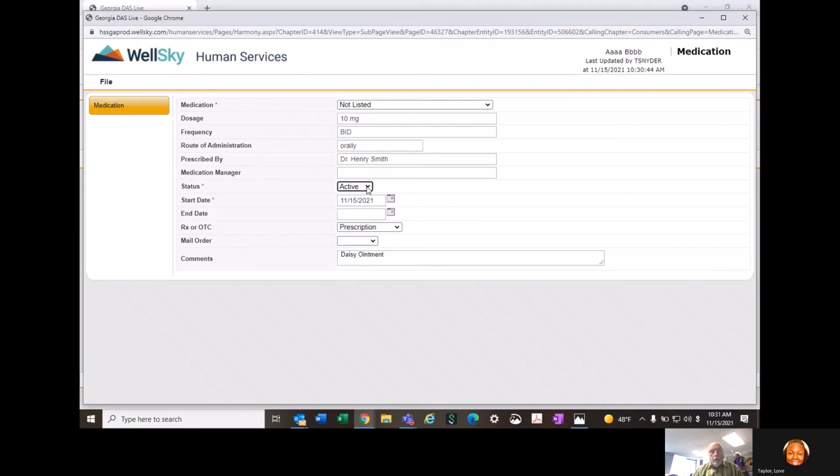Okay. So we've shown you how to add a medication, how to change a medication, how to close a medication, and how to find one that's not listed in the drop-down.